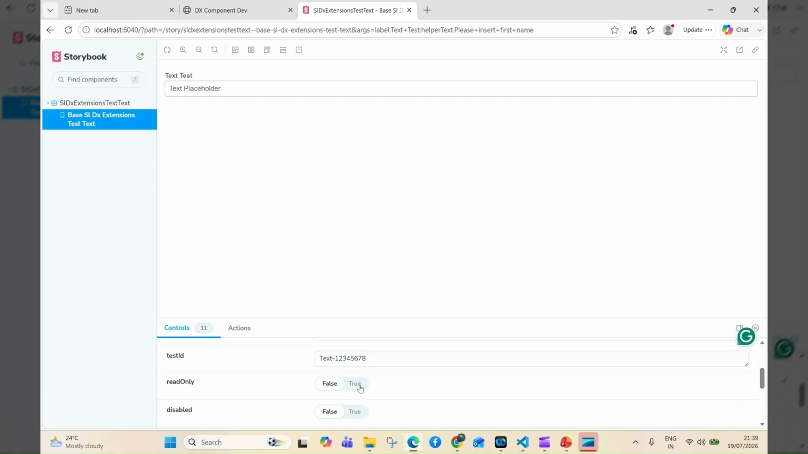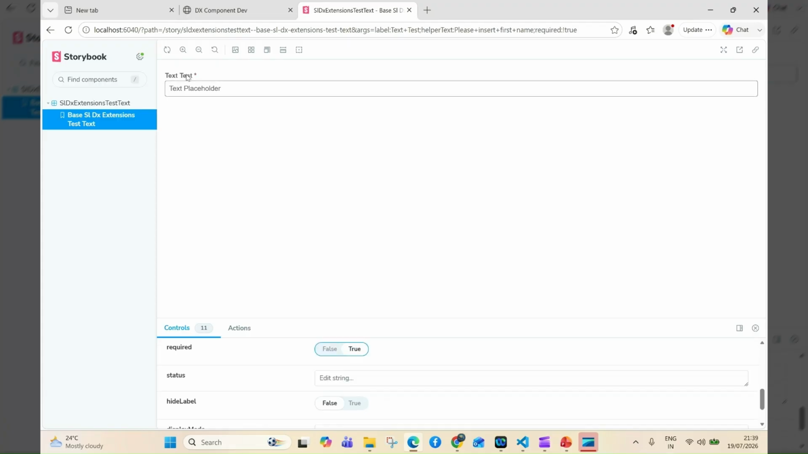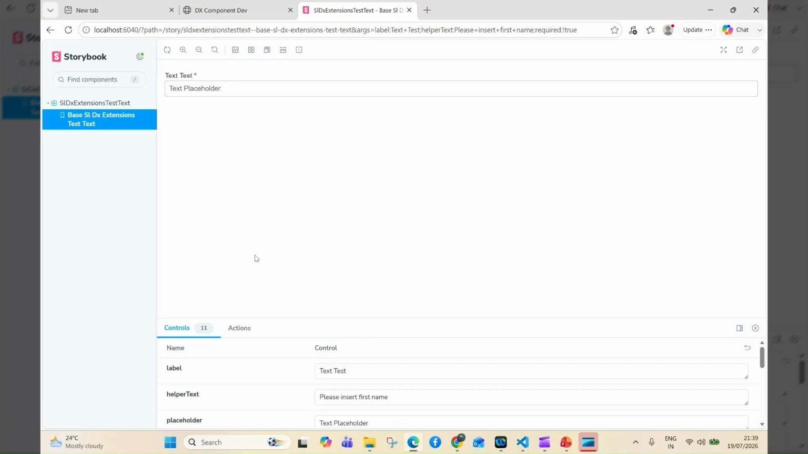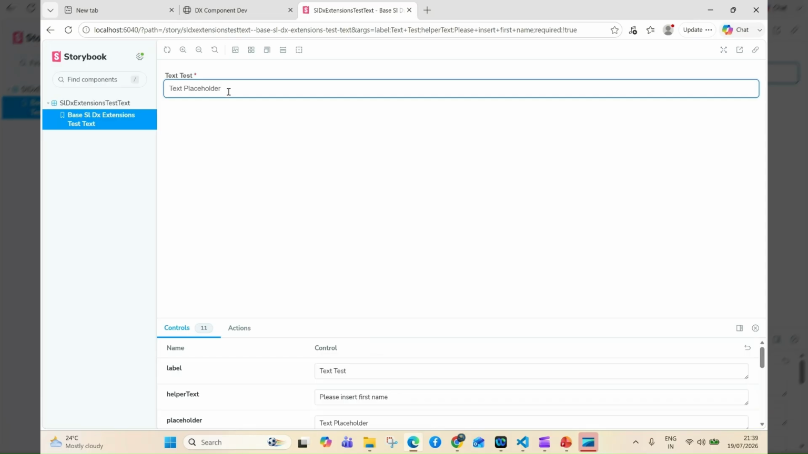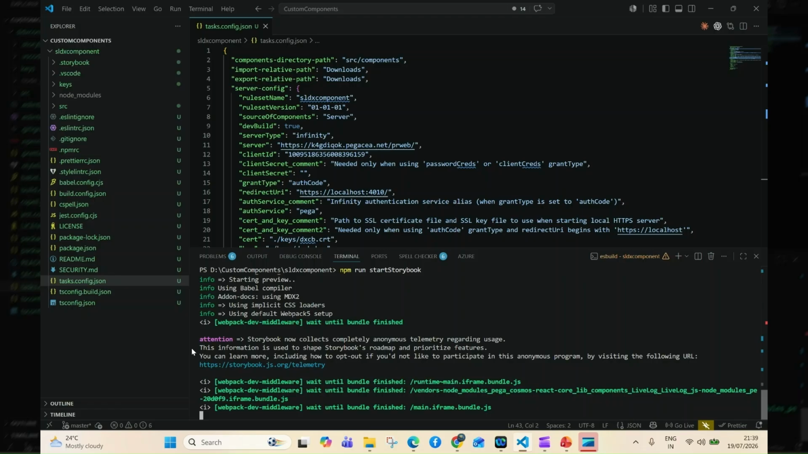If you want to keep it read only, you can make it true, otherwise editable. Required, I want to make it a mandatory field. Okay, so these are the things that we can do from here itself. Okay, so the testing part is done, so I need to publish to Pega actually.